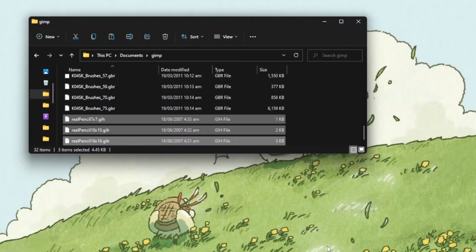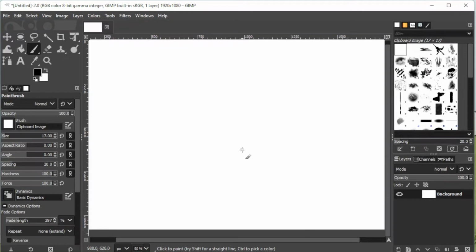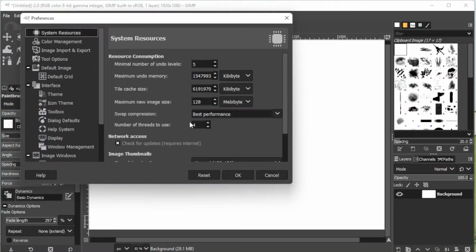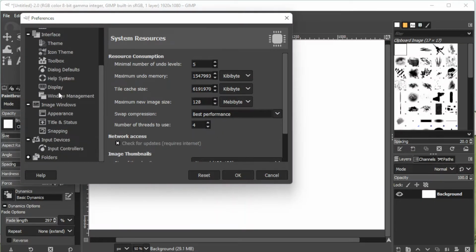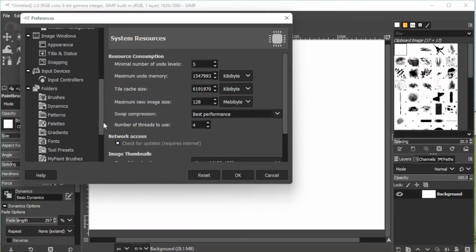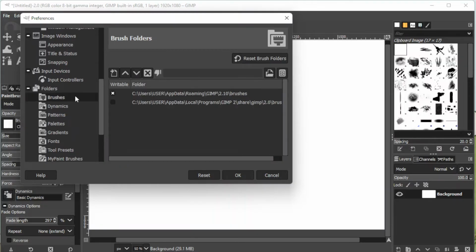Now, open Gimp. On the menu bar, click on the Edit tab and select Preference. In the Preference window, scroll down on the left pane and expand the folder's category by clicking on the plus sign before it. Now click on the brushes, and the right pane will update with your brush folders.